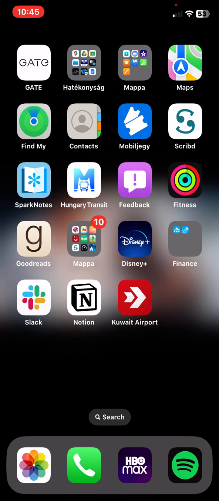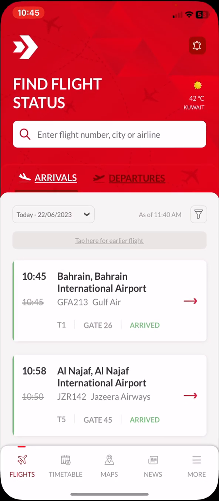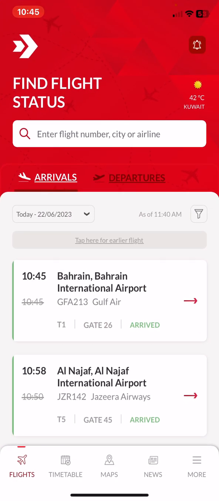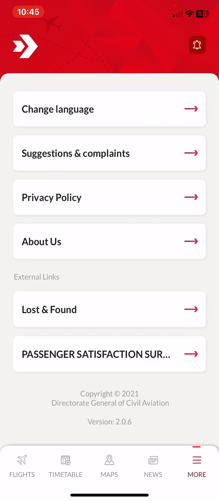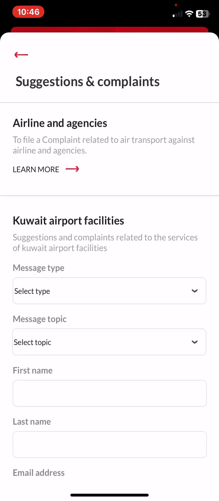Let's jump into it. First of all, open the application on your phone and then click on the More button at the bottom of the page on the right, and then click on the Suggestions and Complaints button.